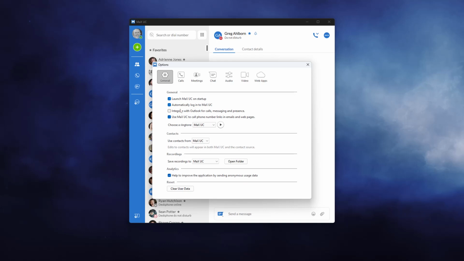First, under General, you can choose to launch MaX UC when your computer starts up and also automatically log into MaX UC. You can choose to integrate with Outlook in case you use Outlook. You can also use MaX UC to call phone numbers for links and emails and on web pages. We'll demonstrate that when we show actual making calls later.